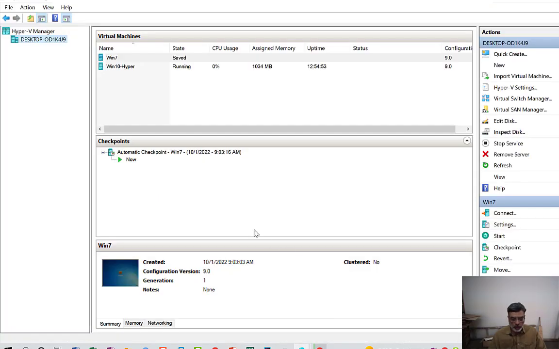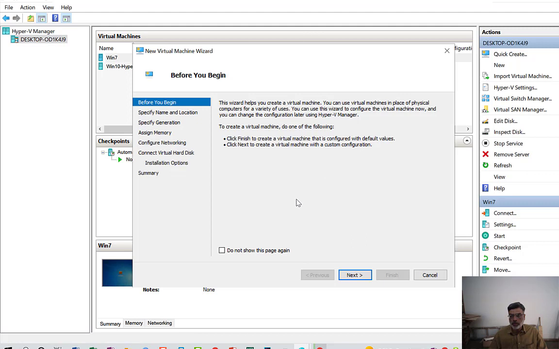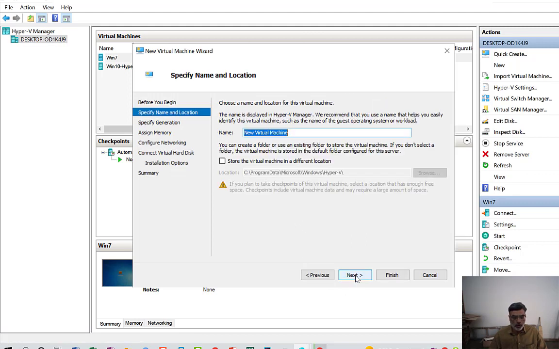So now I move to my Hyper-V Manager. Now I will show you how to create a new virtual machine in my Hyper-V Manager. So I click on New and select the first option, which is called virtual machine. So I click next. Here I give the name of my virtual machine. I called it Windows Server SRV.2019. So this is the name of my machine.